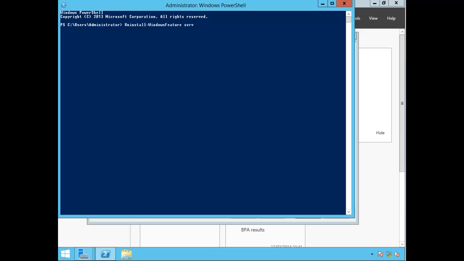Uninstall-WindowsFeature, then Server-Gui-Mgmt-Infra, comma, Server-Gui-Shell, and we have to restart. So if you want to do it through PowerShell, this is the command to get rid of the GUI and have a Server Core. If you are already on Server Core and you want the graphical user interface, then instead of uninstall, you type install. Okay, I'll see you when it's done.